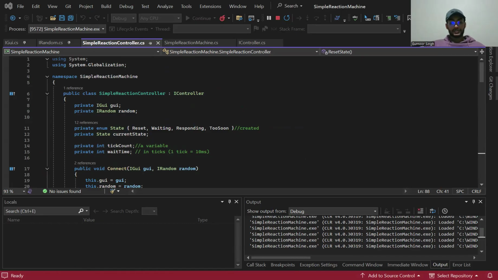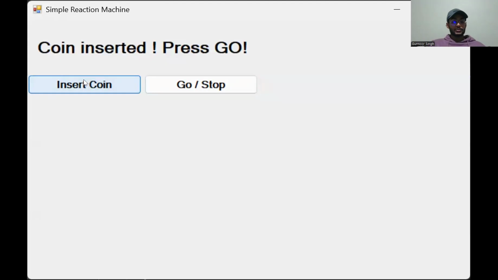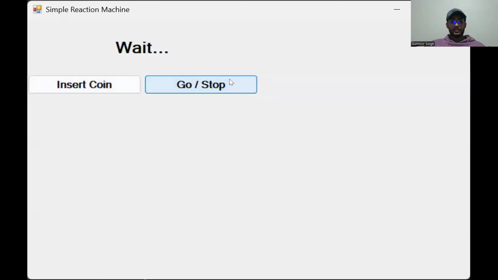Simple reaction machine. So this is the machine, as you can see. And I'm going to press the insert coin button. It says coin inserted, press go. And the waiting time has started. And it starts calculating my reaction. And let's say that I react after 6 seconds. So this is the reaction time that I have.